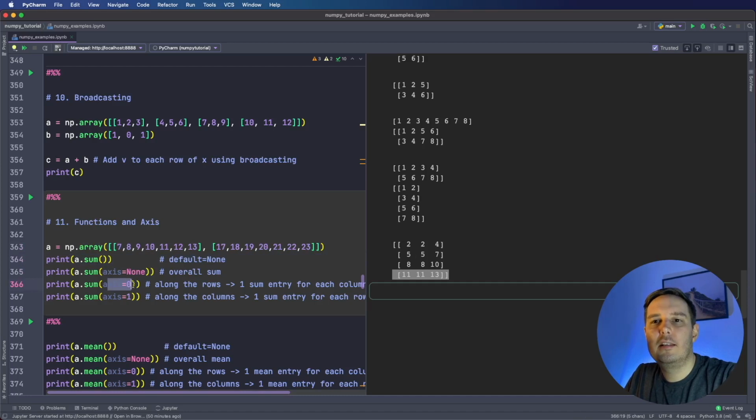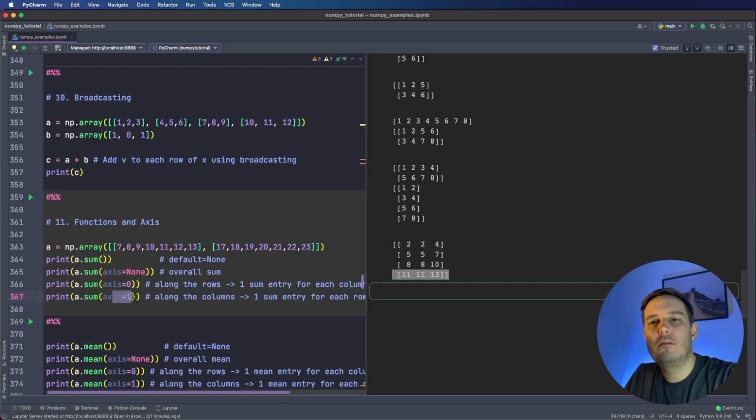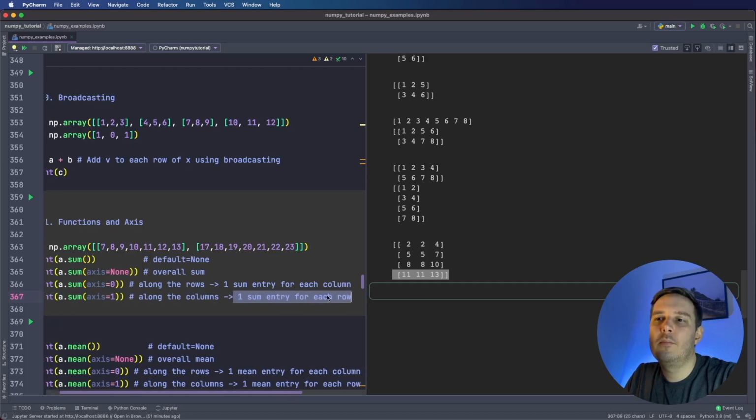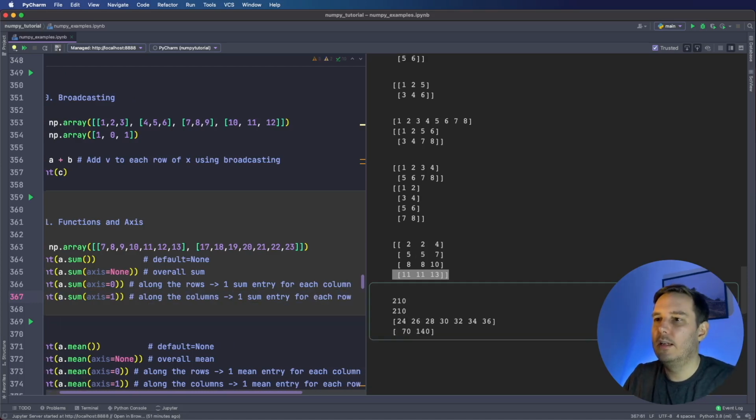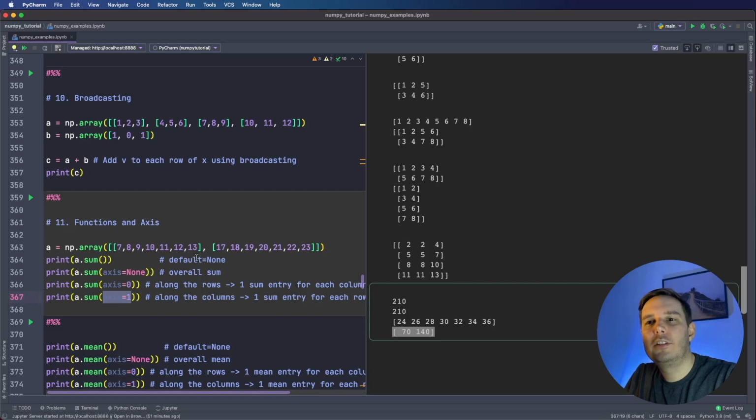If we say axis equals 0, then it will calculate it along the rows. So we will get one sum entry for each column. And if we say axis equals 1, then it will calculate it along the columns. So we will get one sum entry for each row. So let's run this. Then we see here we have the overall sum. Then with axis equals 0, we have one sum entry for each column. And here, axis equals 1, we have one sum entry for each row. So be careful to always use the correct axis that you also want in your code.